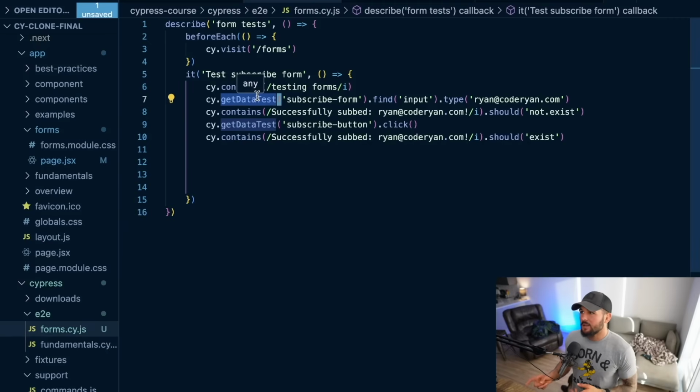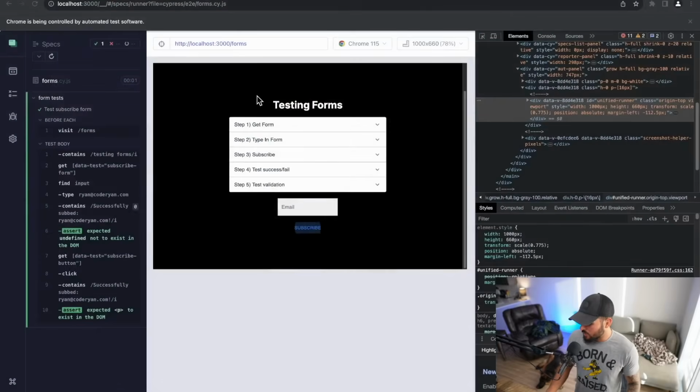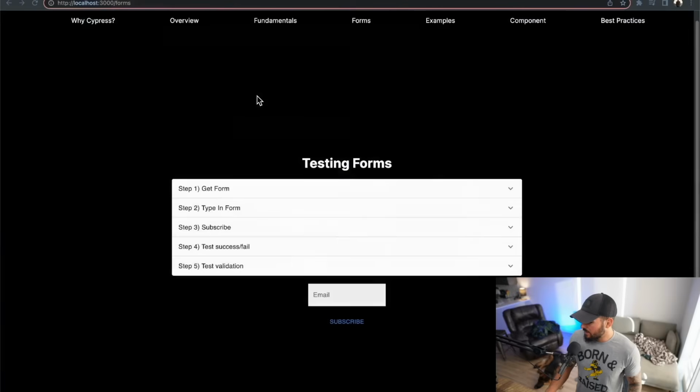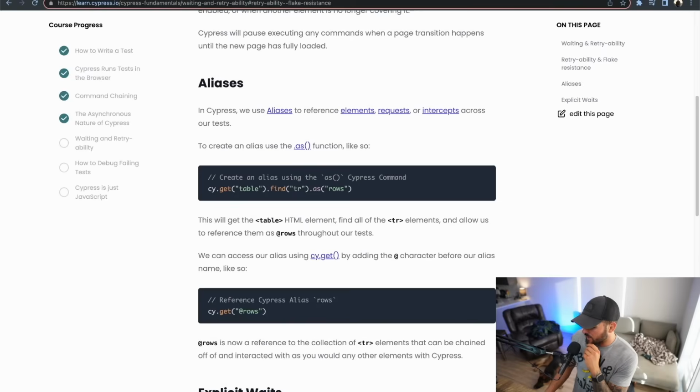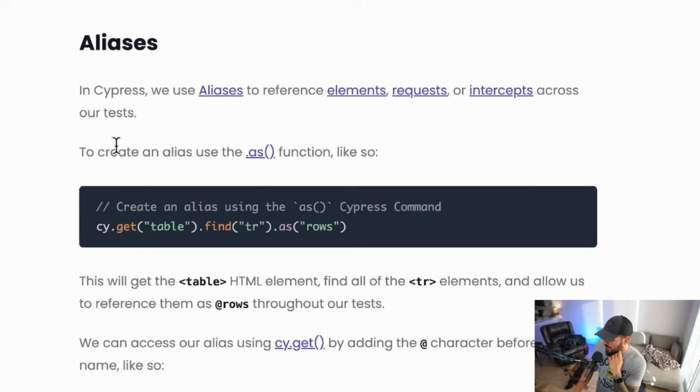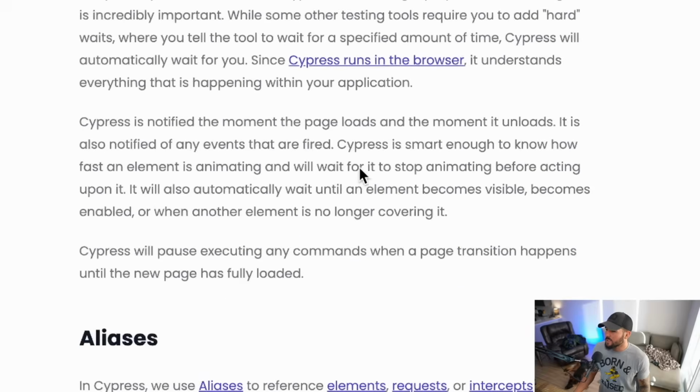But if I'm just using something like an input within a specific test, you could actually create an alias for that and make things a little bit easier on yourself. So let's actually go look here at the Cypress documentation. So this is my localhost 3000, but let's go ahead and look at the docs. And you can actually add aliases. And on this page, it actually covers waiting and retryability as well. So let's cover that as well.